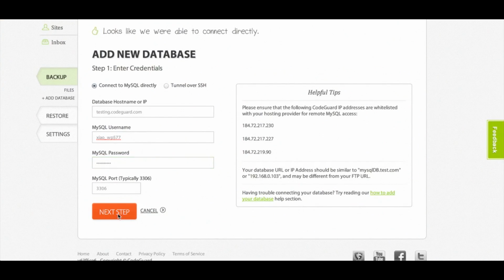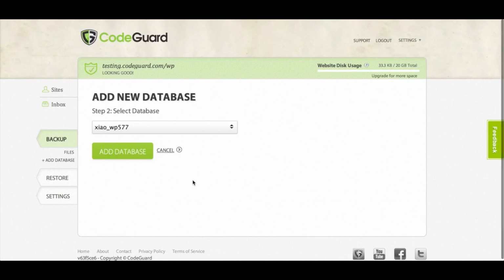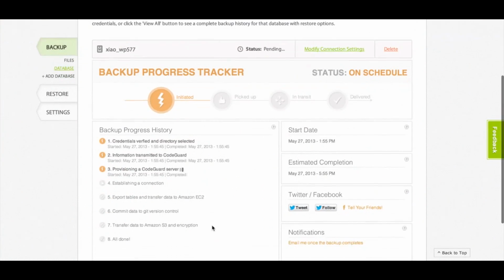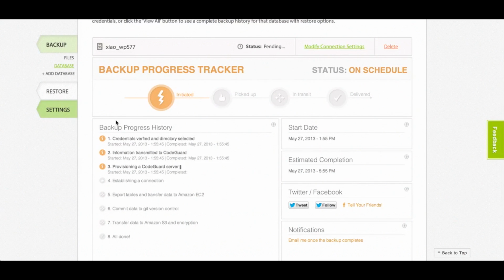We are then given the option to select a database. Once you have selected it, hit Add Database. We are then taken to a similar progress tracker, where again EC2 is used to transfer data before storage in S3.